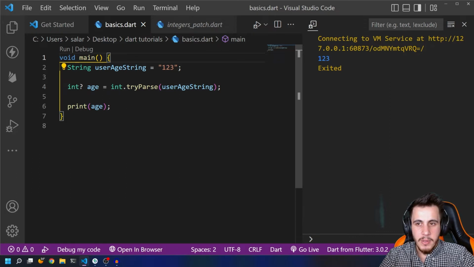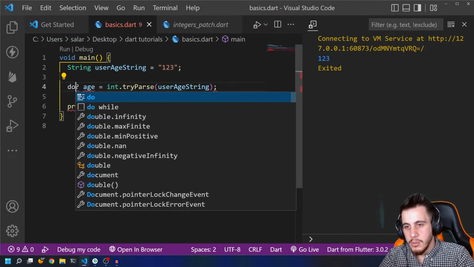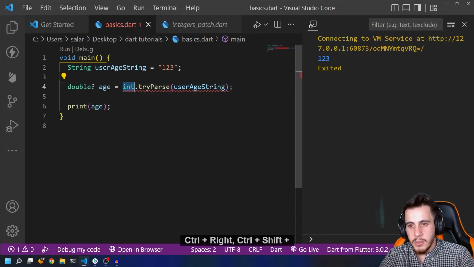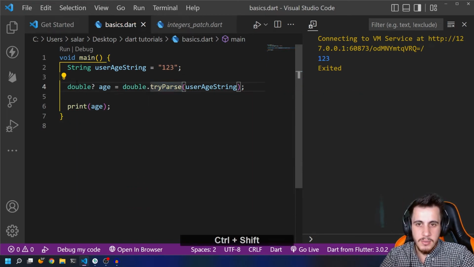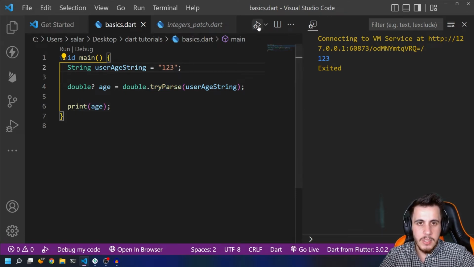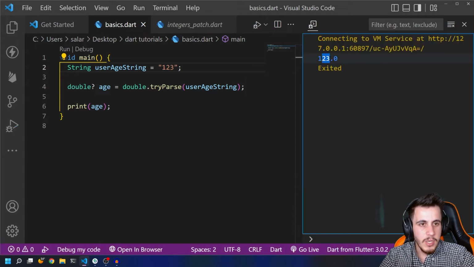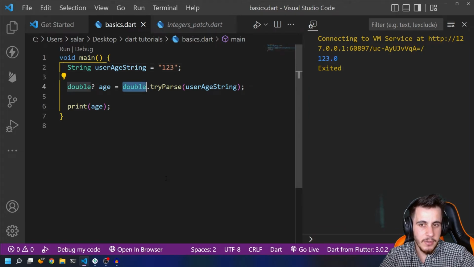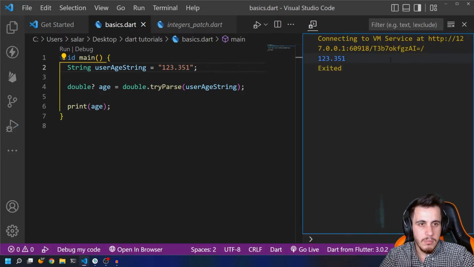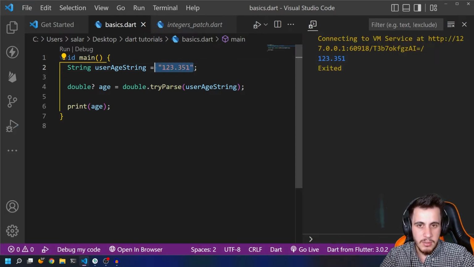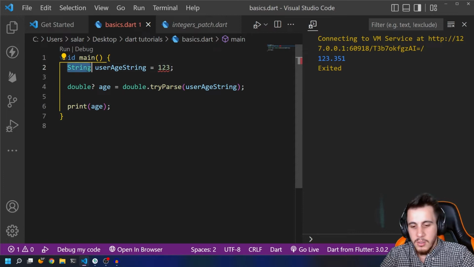If I have, for example, double, not int, double.tryParse, double has tryParse too. Let me run it. It will print 123.0. You see, this is no longer an integer. If it has a decimal point, it means it is a double value. Without any problem, it will cast the string to double, even if it was an integer like 1 2 3.